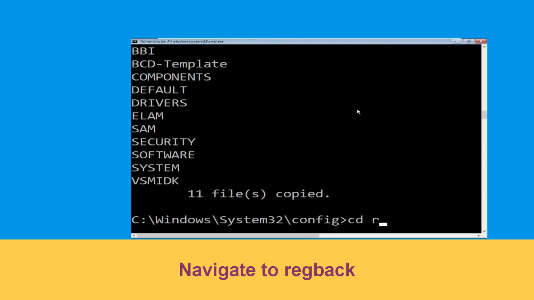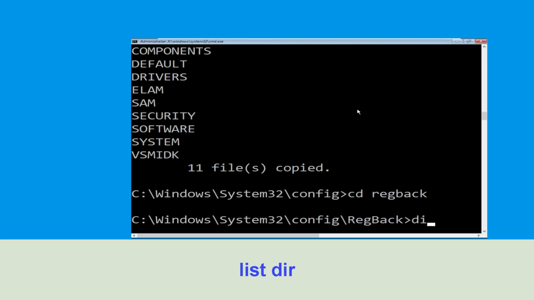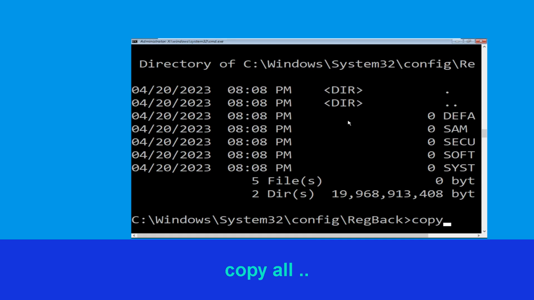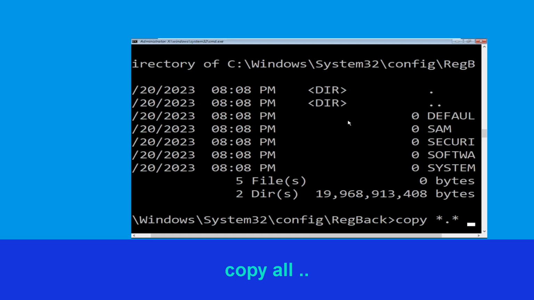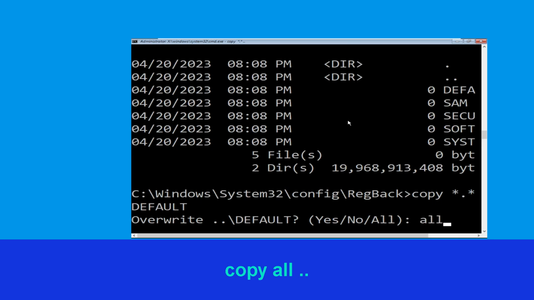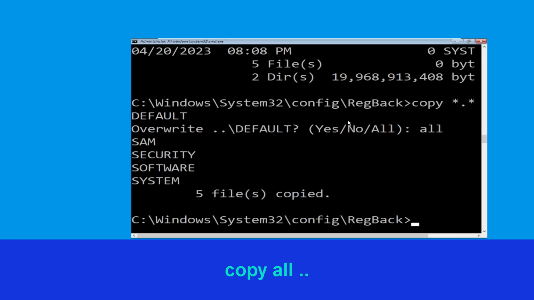Now type cd regback and hit enter. Now type dir and hit enter. Now type copy space *** space ... and hit enter. Then type all and hit enter.